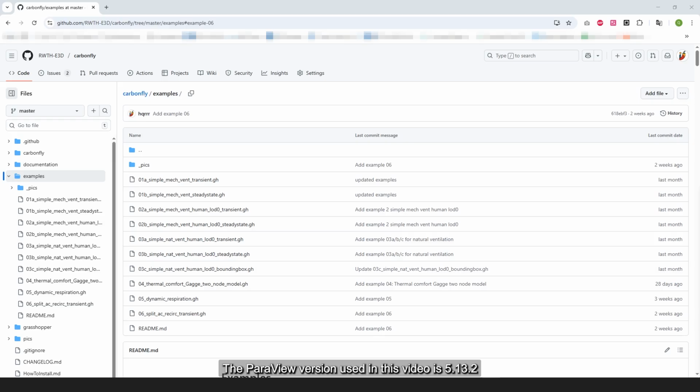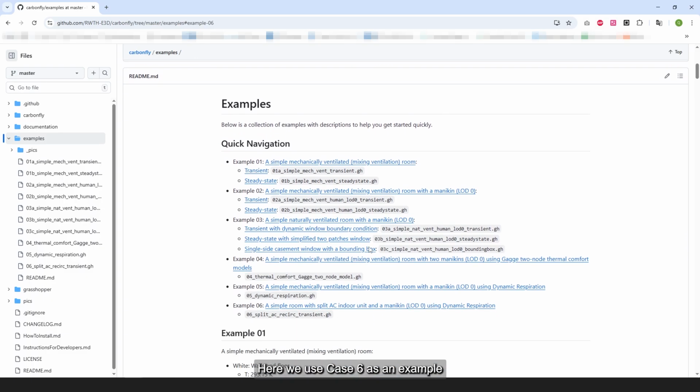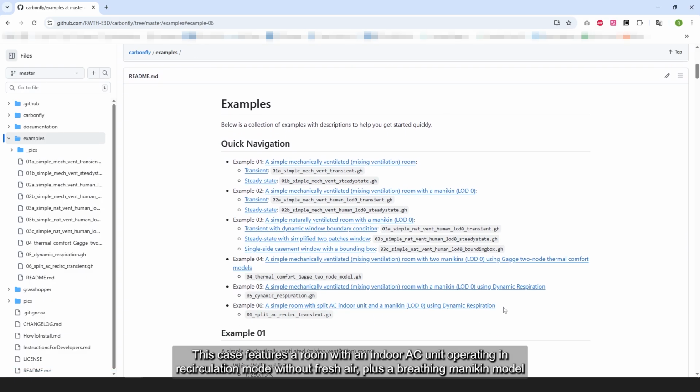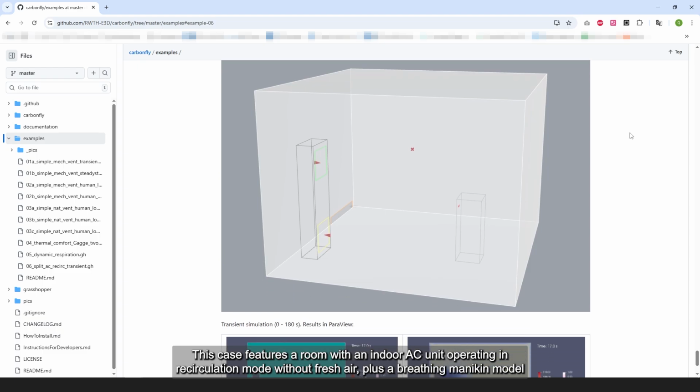The ParaView version used in this video is 5.13.2. Here we use case 6 as an example. This case features a room with an indoor AC unit operating in recirculation mode without fresh air, plus a breathing mannequin model.